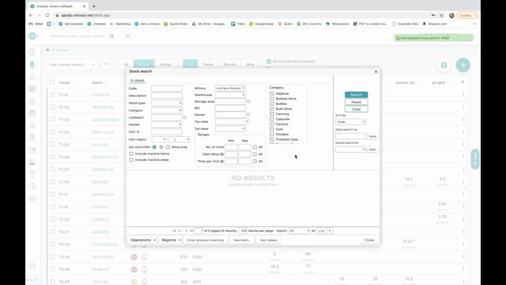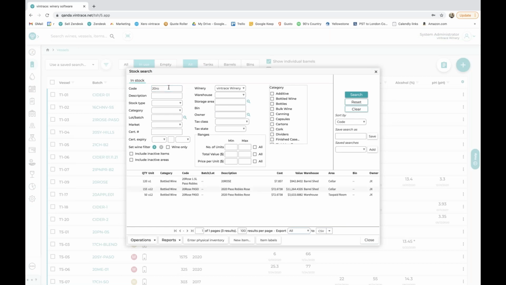So now I'm done. So now if I look at my 20 rosé, you can see I have my 20 rosé magnums, and then I have 155 cases that are currently in the cellar, and then I have 50 cases that are currently in a tax paid room, and you can see the price is still the same at $72 a case.